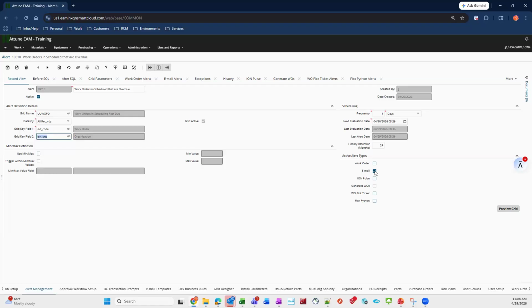So there are other ways you can use alert management. You can have it schedule every day to run a Python script for you. You can have it auto-generate your PM work orders. So say for your maintenance department in your California organization, you want your PM work orders to generate every 7 days. You can schedule that generation to occur within alert management as well.